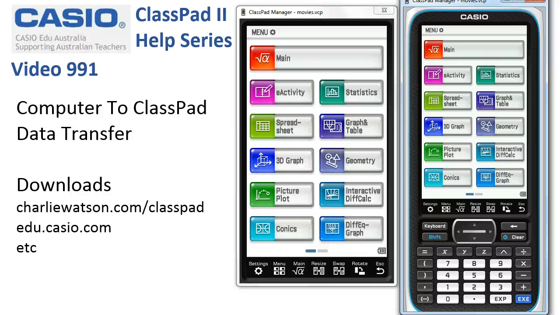Computer to ClassPad data transfer. So this means if you go on the internet, say, and download programs, e-activities, and so on from charliewatson.com/classpad, edu.cassia.com, and so on, any internet site, and you want to get them into your ClassPad, an e-activity, a program, how do you do it? Well, let's have a look.